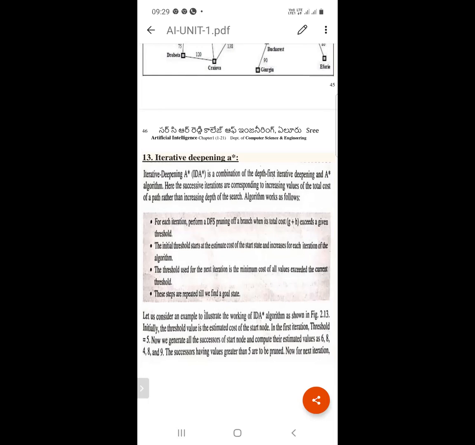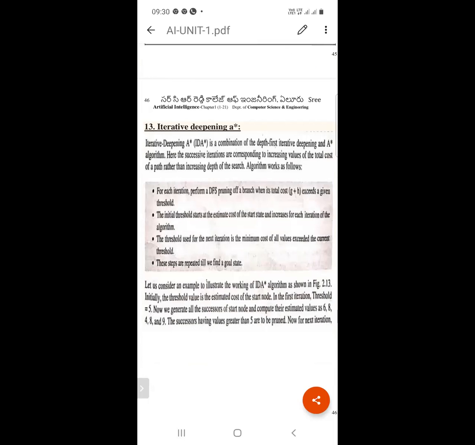Let us consider an example to illustrate the working of the IDA star algorithm, as shown in figure 2.13. Initially, the threshold value is the estimated cost of the start node. In the first iteration, threshold equal to 5. Now we generate all the successors of the start node and compute their estimated values as 6, 8, 4, 8, and 9. The successors having values greater than 5 are to be pruned.